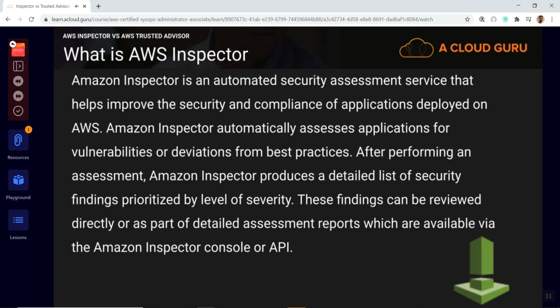So let's start with Inspector. Amazon Inspector is an automated security assessment service that helps improve the security and compliance of applications deployed on AWS. It basically automatically assesses applications for vulnerabilities or deviations from best practice. After performing an assessment, it's going to produce a detailed list of security findings, and they're going to be prioritized by level of severity. And these findings can be reviewed directly or as part of detailed assessment reports which are available via the AWS Inspector console or API.